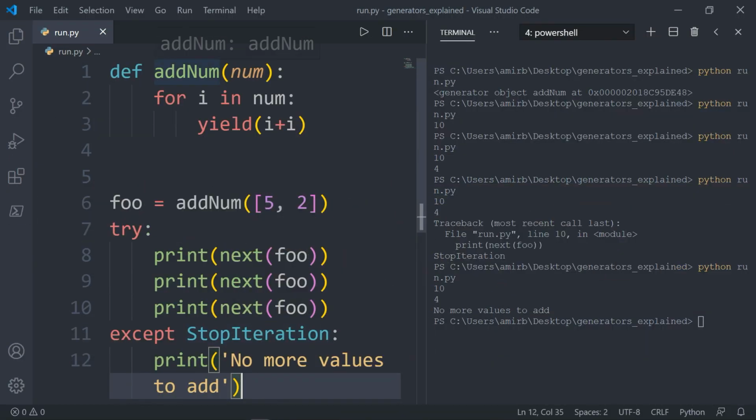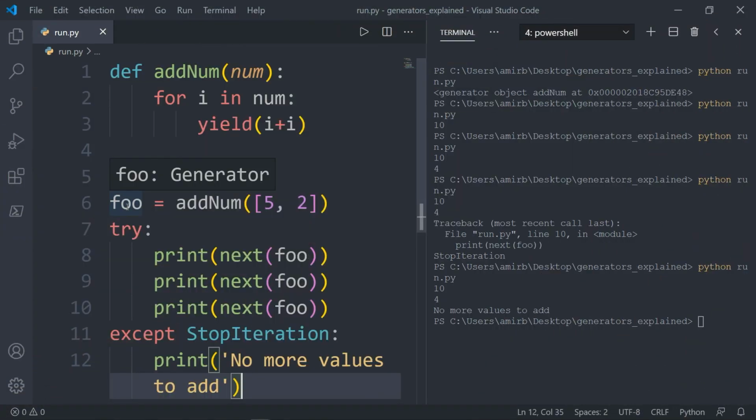So to recap, add_num is a generator function. foo is a generator object. We don't save any values in the memory and wait until we use it. Instead, we yield every value that we really need in order to do some processing on it. Okay, so this was generators briefly explained in Python.